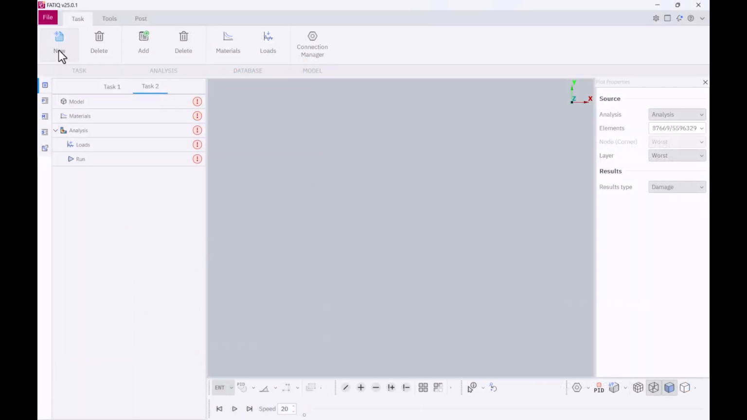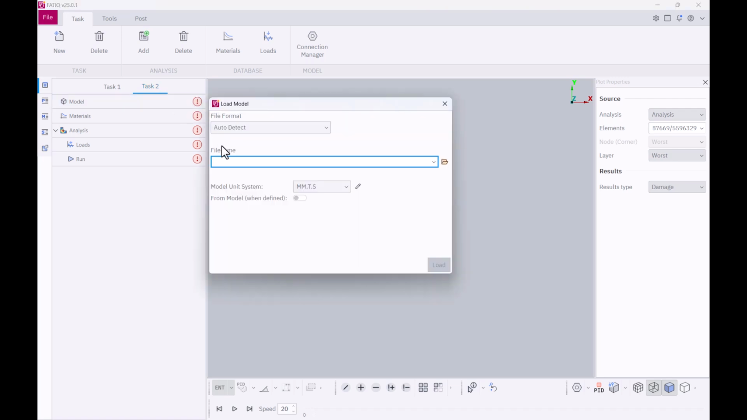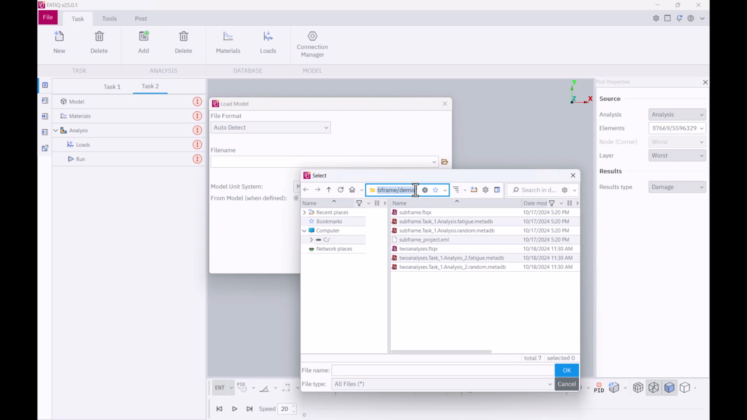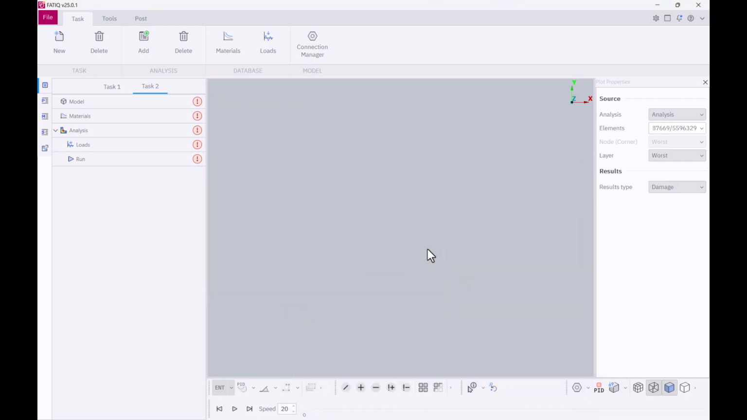Create a new task and load the new model. For this action there are 2 ways. The user can load either the geometry or the results file. For this case, the geometry file is loaded.